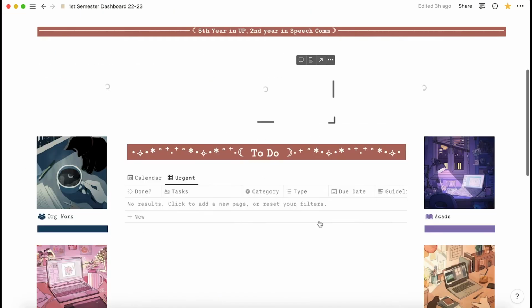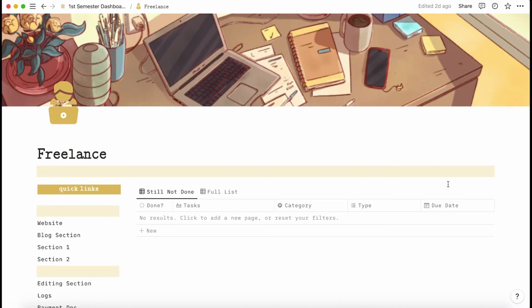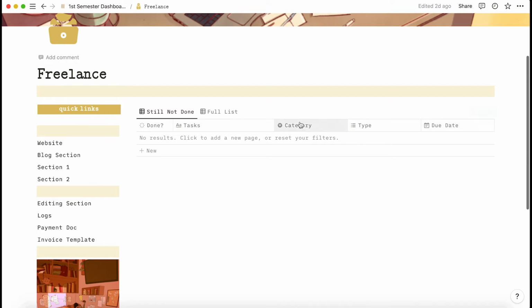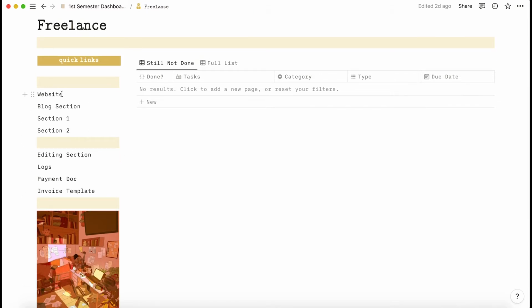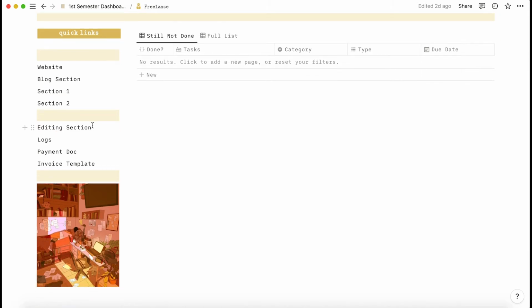Moving on to the freelance work. So the freelance work that I'm doing is freelance blog formatting. The colors are pretty arbitrary. I assigned this yellow, but of course I have the quick links to the website that I'm doing, like the external one that I can see, the blog section of the website, section 1 and section 2 if there is an applicable thing for that, and then the editing section, aka the back end where I can edit things, the logs of the things that I'm formatting, the payment document where I can tell my employer how many articles I've already finished so that I can get paid, and then an invoice template so I can tell them, hey, this is how much you owe me.